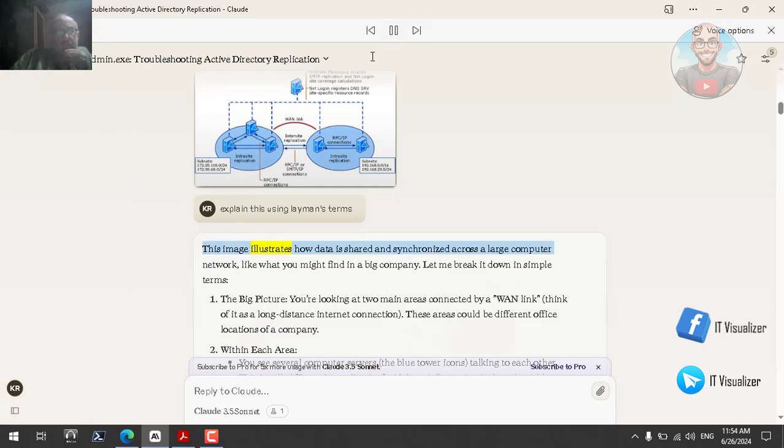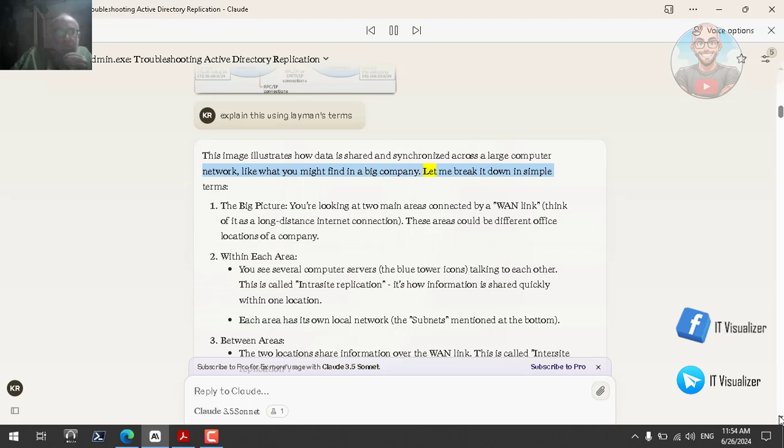This image illustrates how data is shared and synchronized across a large computer network, like what you might find in a big company. Let me break it down in simple terms. The big picture. You're looking at two main areas connected by a WAN link. Think of it as a long-distance internet connection.